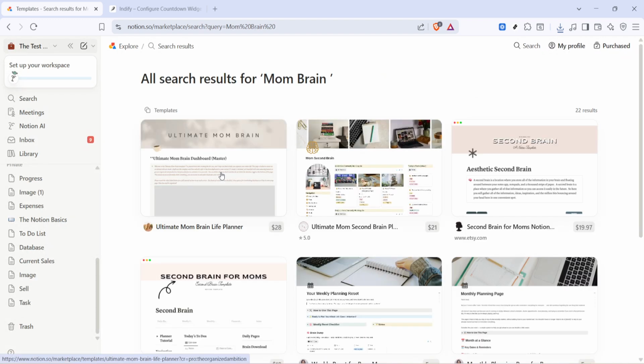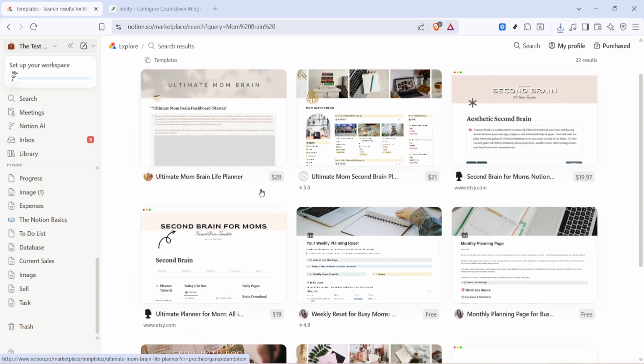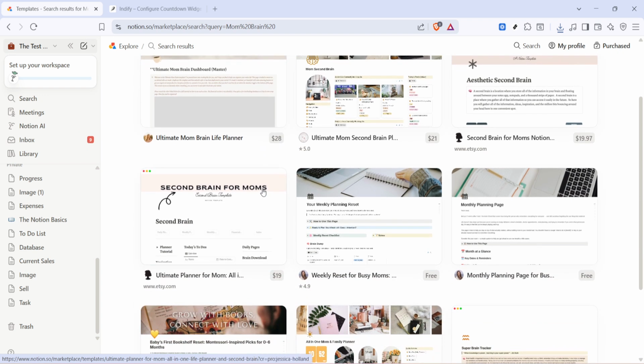Use the search bar at the top and type Mom Brain. You don't need perfect capitalization. Just the words are enough. Press enter, then glance through the results. You're looking for the Mom Brain Planner designed to centralize tasks, calendars, routines, and family logistics.